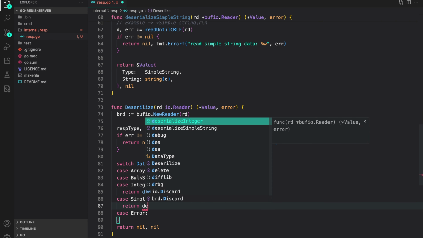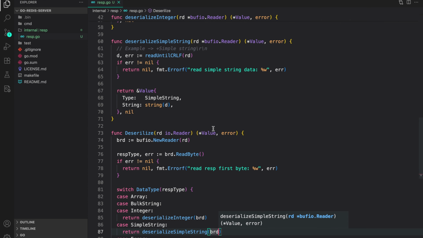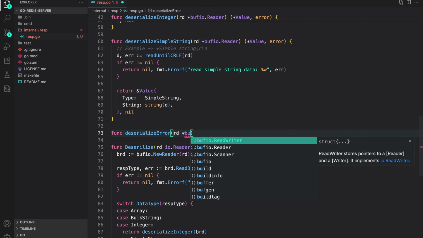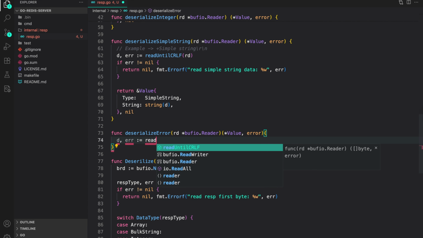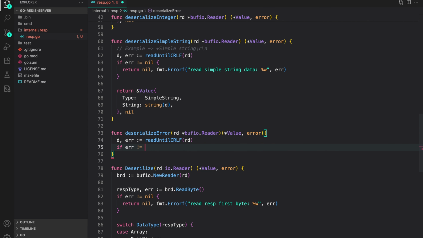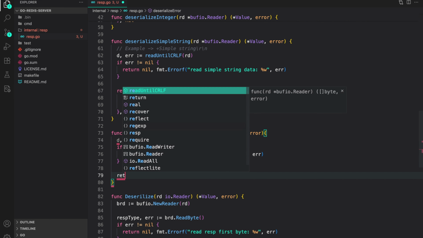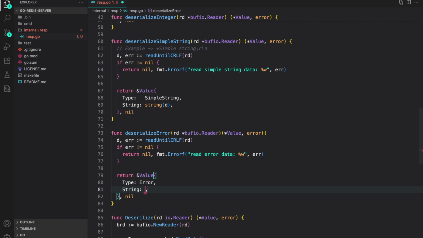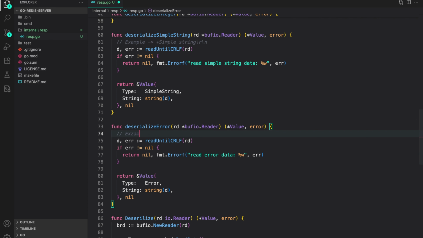I can do again return deserialize simple string, passing the reader. Similar to this, we will next implement deserialize error. So we can do func deserialize error, which takes a reader, again a buffer reader, and returns a pointer to the Value or an error if there's any. Again, read until terminator, providing the reader. If err is not equal to nil, we return nil, fmt.Errorf "read error data". Otherwise, we should have the data, and we can return a pointer to the Value and nil for error. Inside it, we will say type is error and the error string is equal to string of data. Let me add a comment here to represent the example. So example, and that's it.